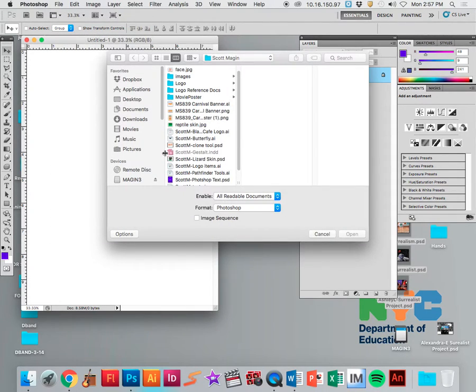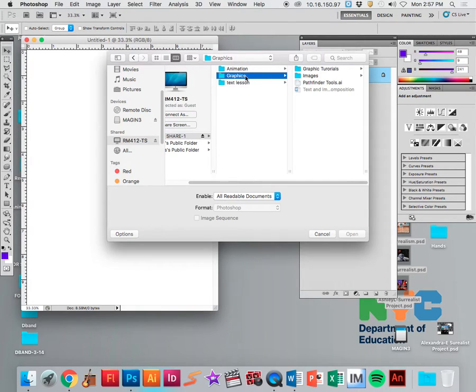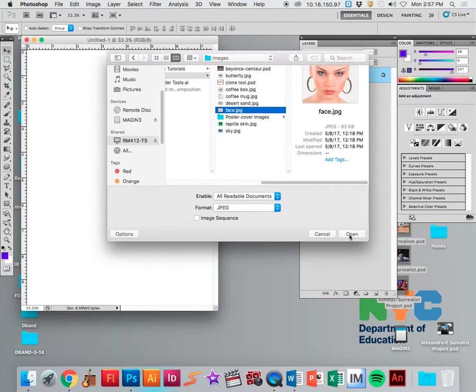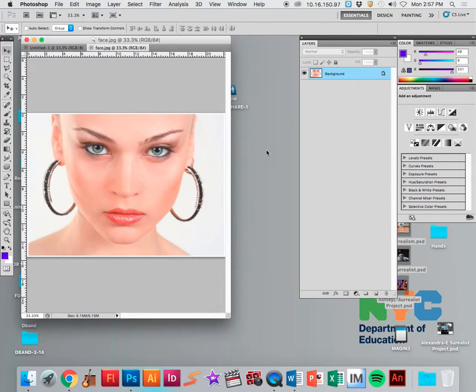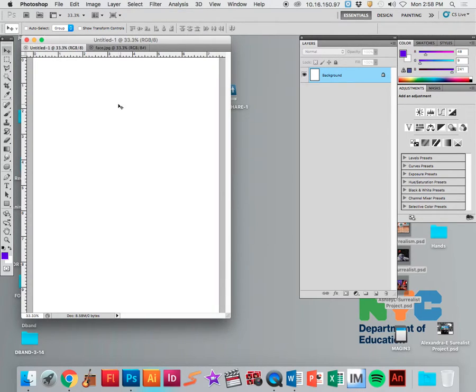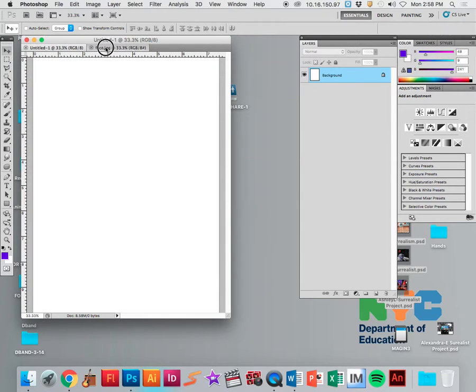And you're going to navigate to the Make and Share folder in Room 412 Teacher Station. Make and Share. Go to Graphics folder, Images, and look for the image that says Face. Click Open. Okay, we're going to select all of this object by Command A to select all. Come back to our untitled new document and paste. Command V to paste.